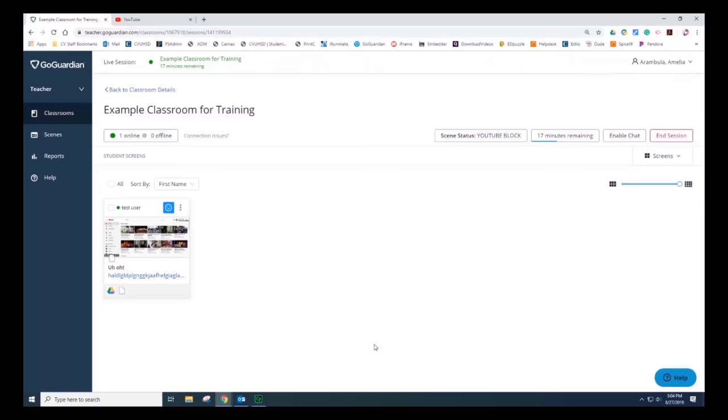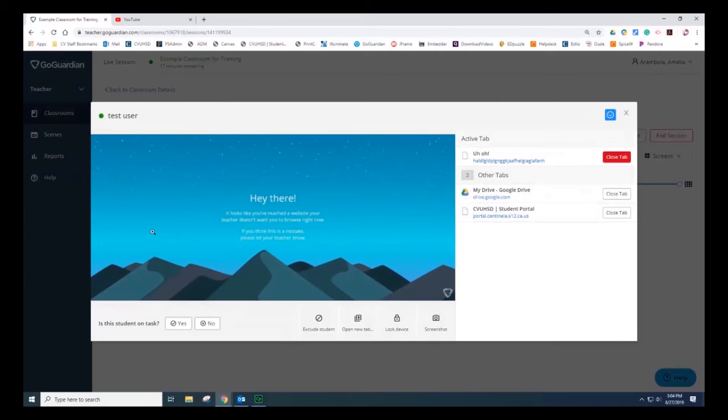You can see that the student view gets a blocked web page, and the student can no longer access YouTube. However, they can still access the other websites. I'm going to select the student screen tile to view the details. You can see, they can no longer access YouTube.